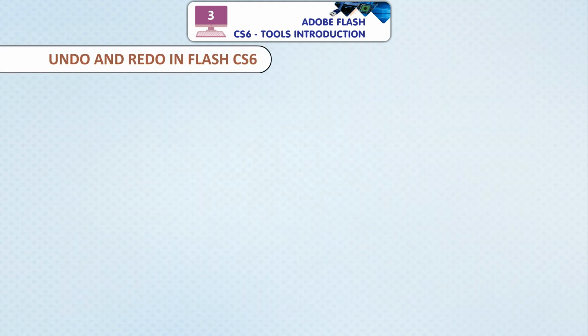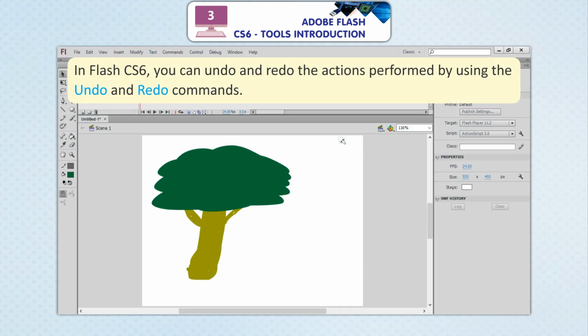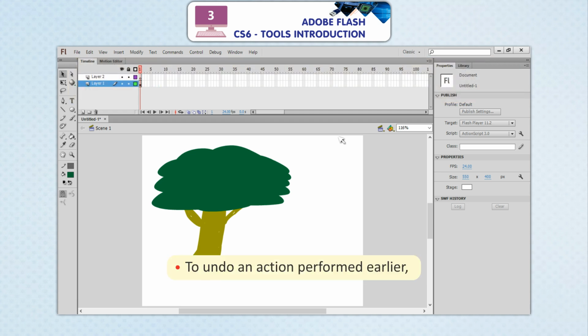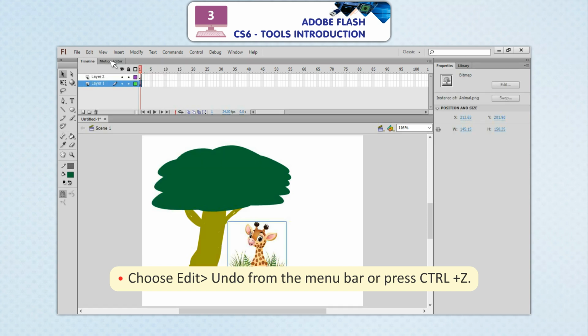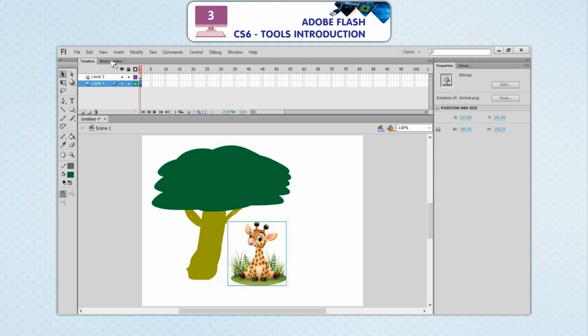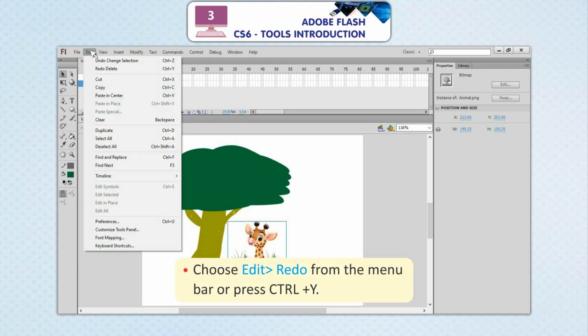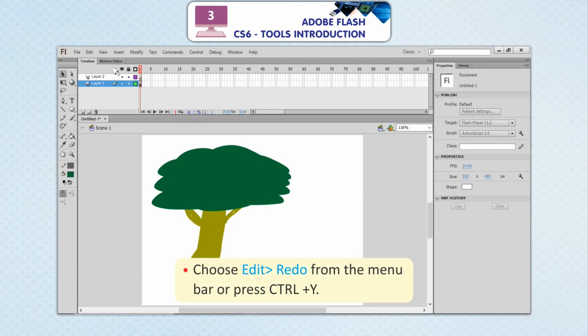Undo and redo in Flash CS6. In Flash CS6, you can undo and redo the actions performed by using the undo and redo commands. To undo an action performed earlier, choose Edit, Undo from the menu bar or press Ctrl+Z. Similarly, to redo an action, choose Edit, Redo from the menu bar or press Ctrl+Y.